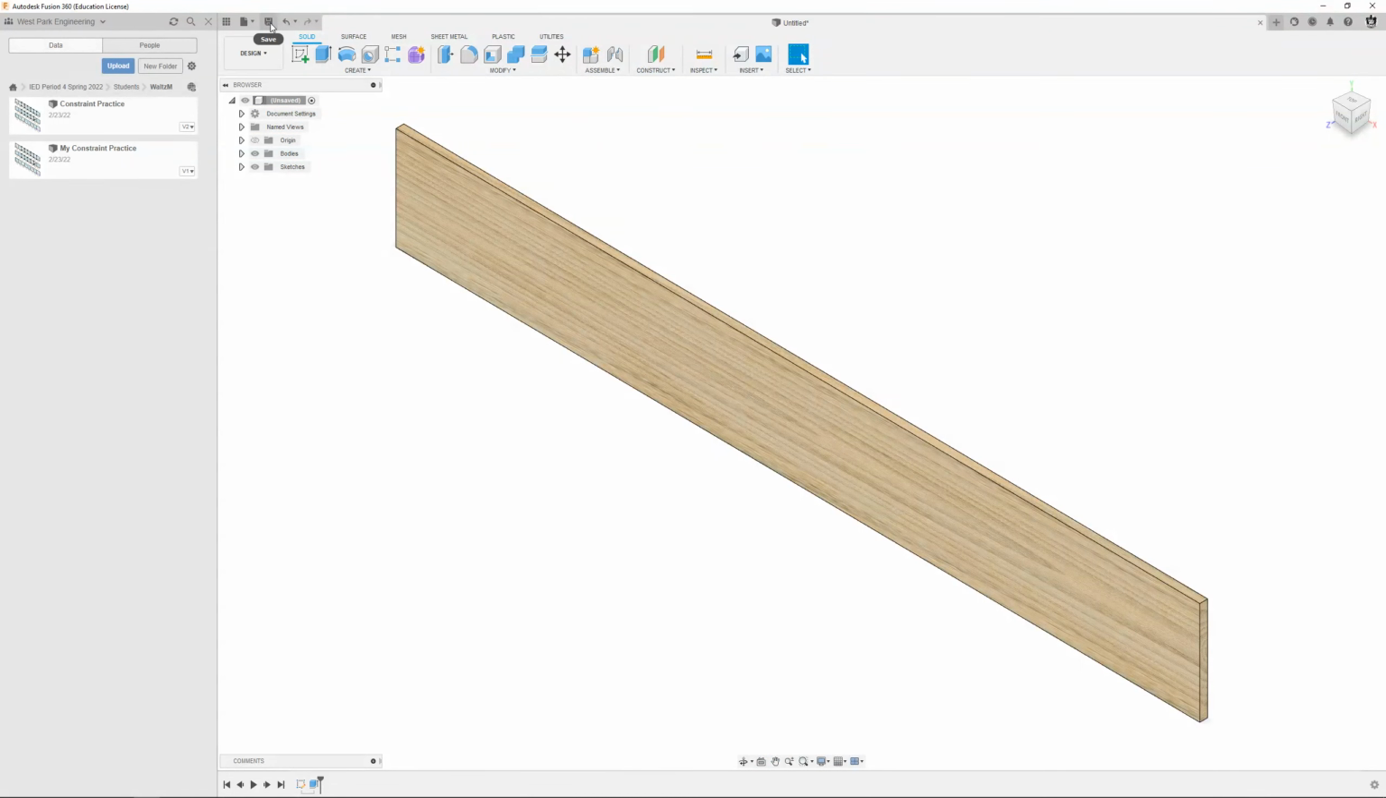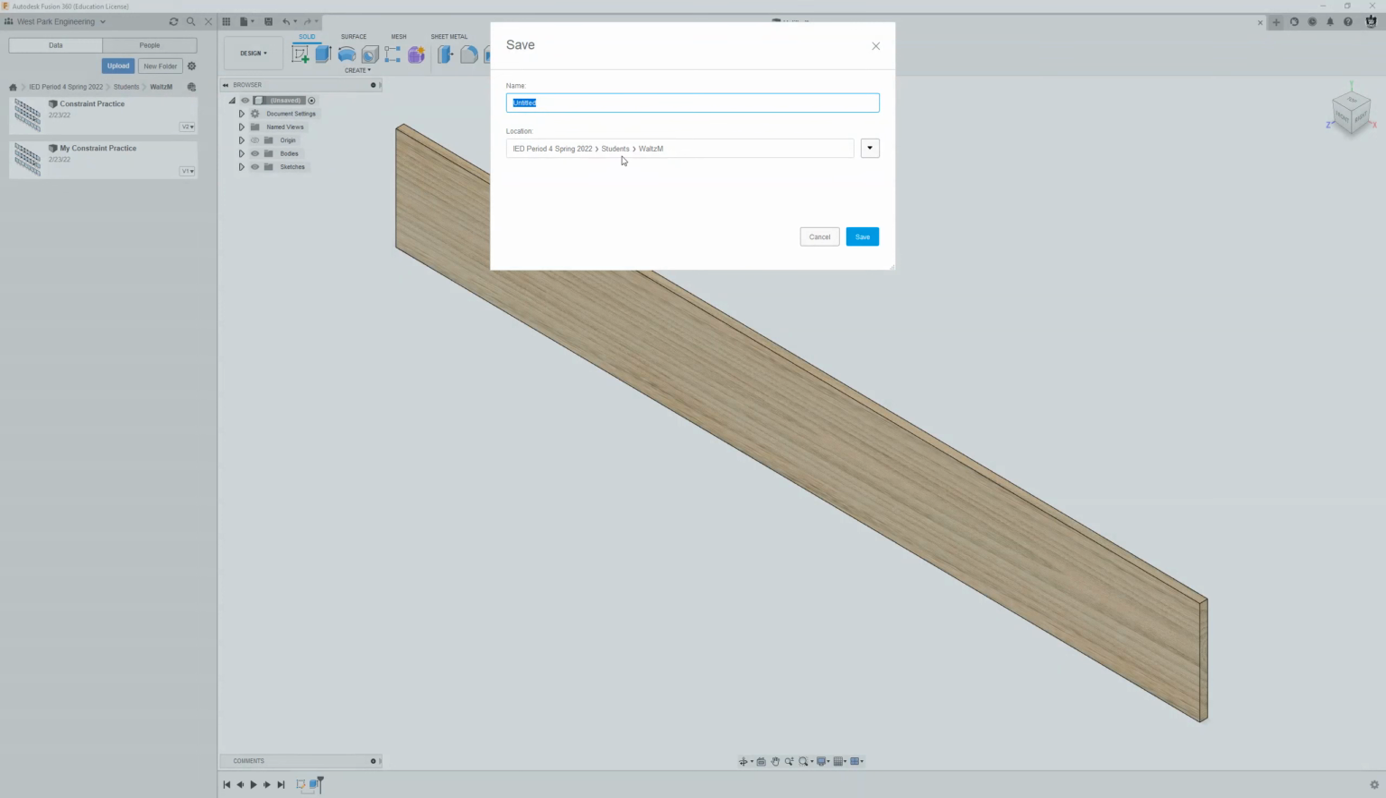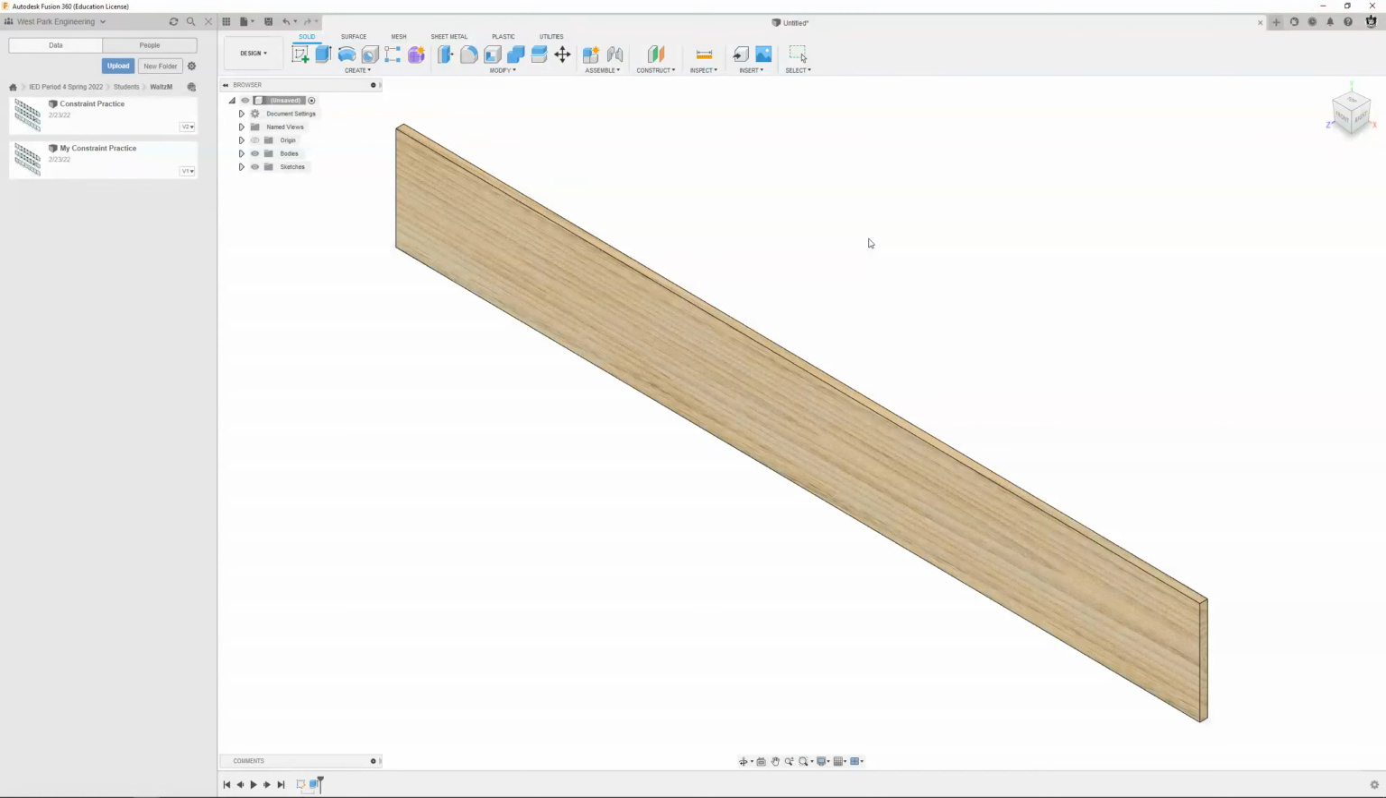Okay, so now we're going to save it. So we go up here, we hit the save icon, top left corner, and it pops up, and make sure it's saving in your folder. So you can see it's in ID period 4 spring 2022 students Waltz M. Obviously, don't save in my folder, save in your folder. And I'm going to give it a name. And how about ruler? That seems pretty easy. Okay. So now I'm going to hit save.